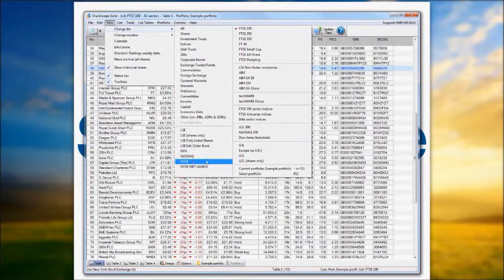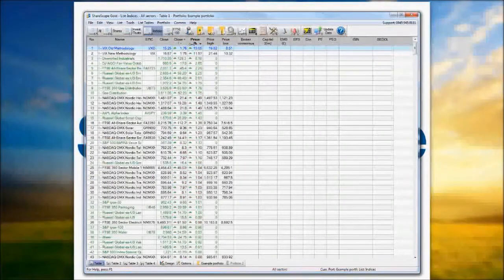So now I'm on the indices list, and hopefully a few of you are eagle-eyed enough to spot that a lot of the items in this list are in green text. Any item that's in green text in ShareScope is what we call historical. By historical, that is an instrument that has not had any prices for at least 90 days. So basically, for whatever reason, they've ceased trading. It may be that it's a sector that no longer has shares in it. For example, we've got FTSE 350 packaging here. It's likely that whatever share was in the packaging sector fell out of the FTSE 350, so it stopped updating.